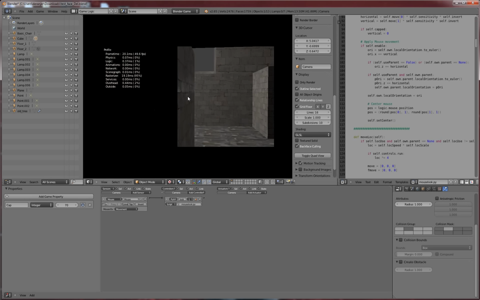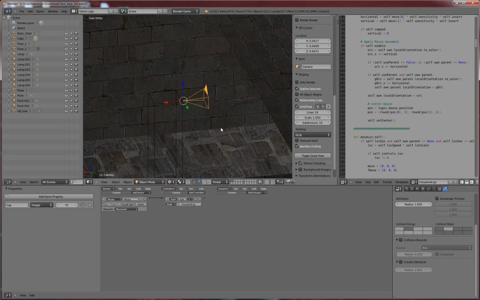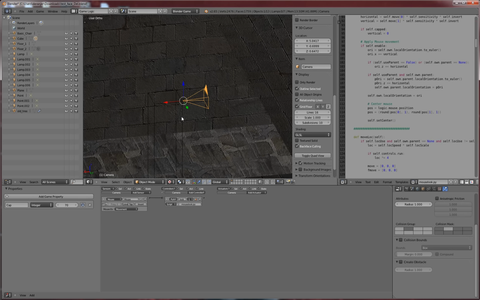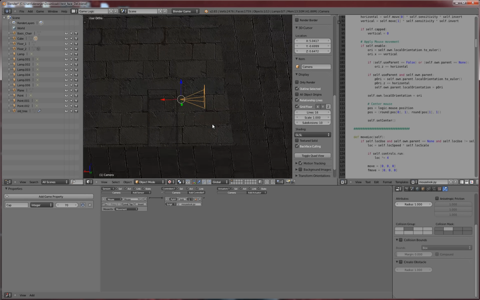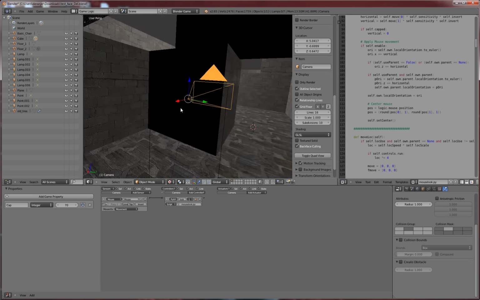Now let's go ahead and take a look at one more issue that will come up. So let's go ahead and play it from here. So you'll notice that, oh no, that is turning. Okay.